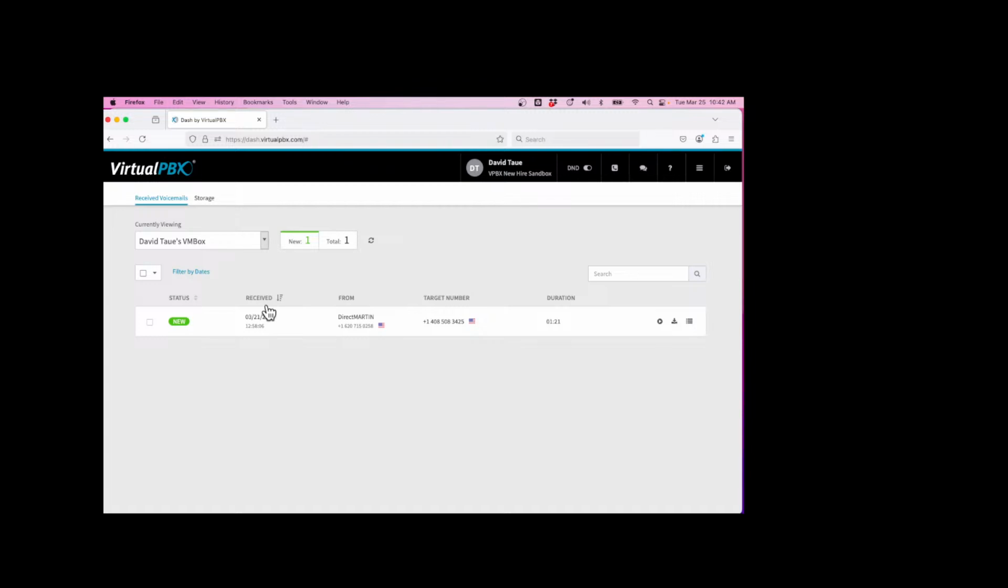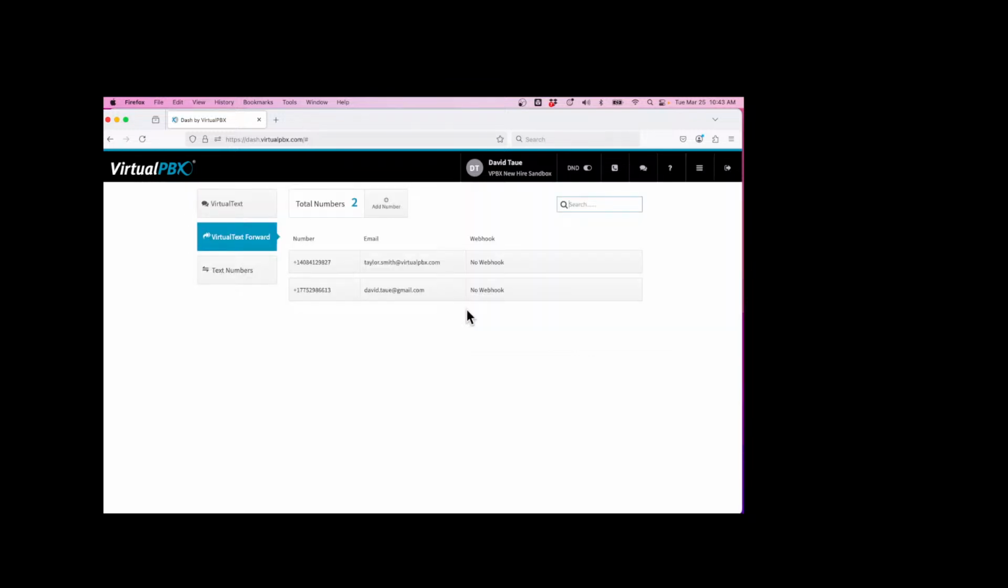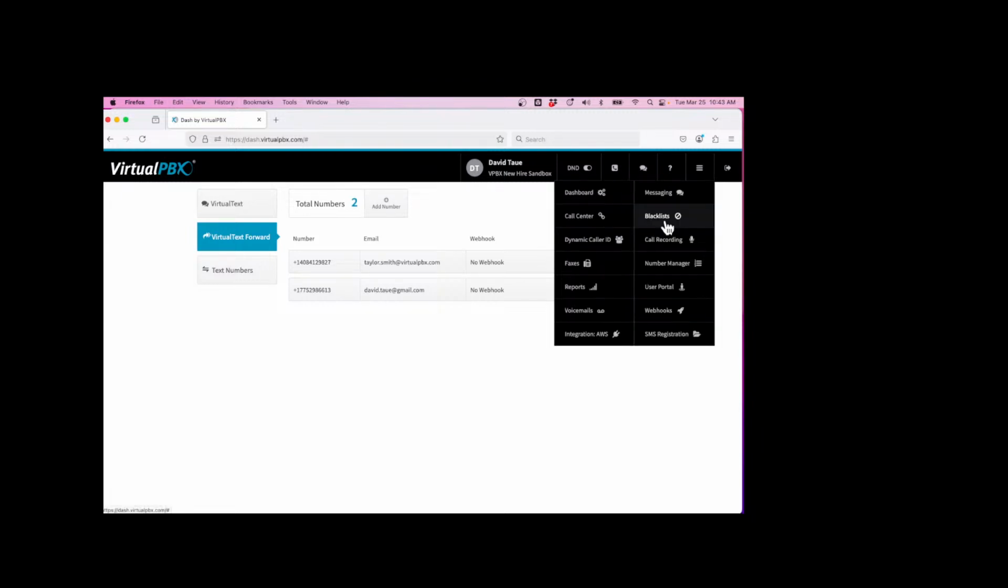Integration AWS is a plan-specific feature. This allows you to link your Dash account to your own Amazon Web Services account, so you can store things like call recordings there, etc. Messaging is anything to do with SMS. So if you're making use of the virtual text feature, you would click up here to add a user. Text forward is where you would add phone numbers to forward. So virtual text forward is for accepting inbound text messages and forwarding them on. It is not for two-way texting.